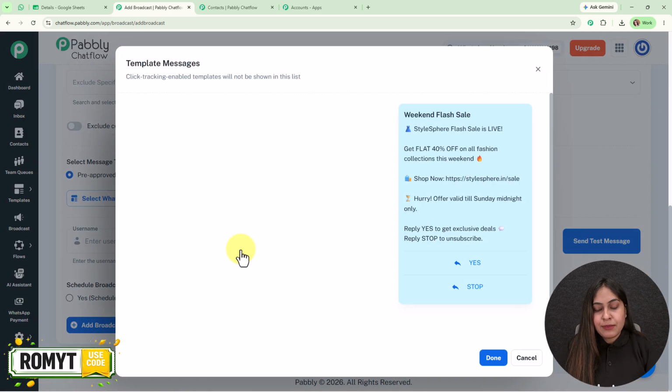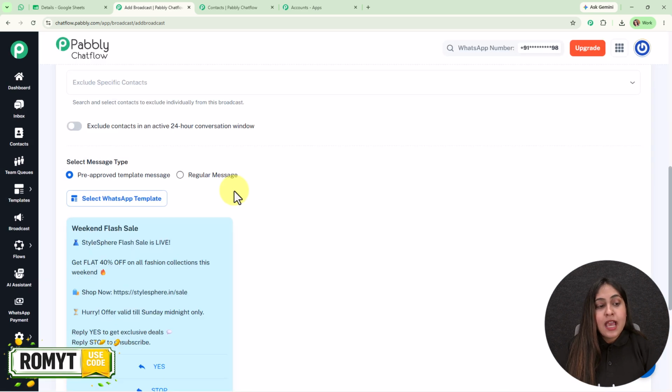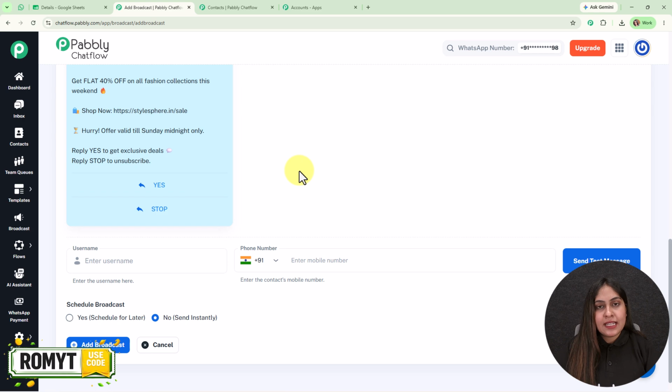So this is my template, and here I have not used any variables, but if you want to make your text personalized, then you can add variables as per your requirement. Then click on this done button, and you can see my template has been selected over here.